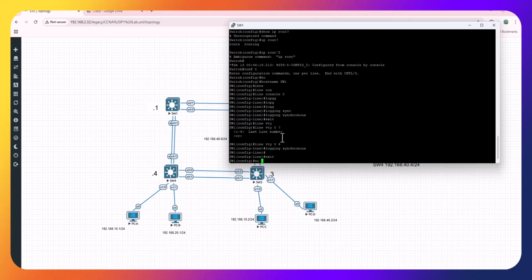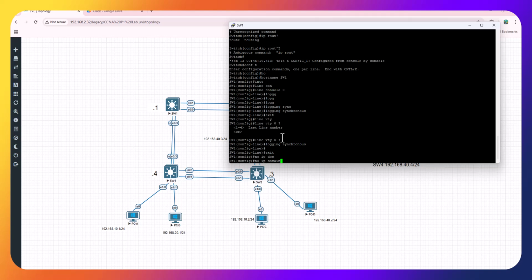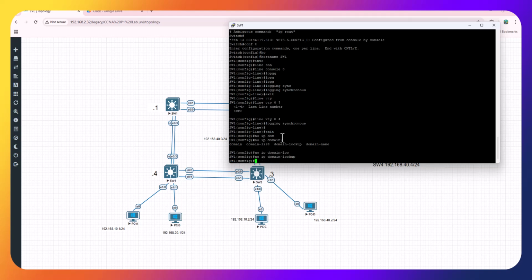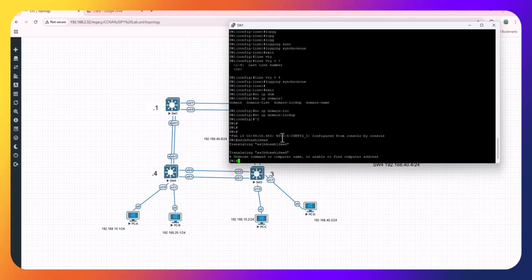Second thing I want to disable is no IP domain lookup. What does this do? If, for example, here I type something wrong, it will spend around 1 minute trying to resolve this to a DNS name. So that's why these are two important things to disable whenever you log into the switch. Of course, if you are working in a good, organized company, the other important thing you need to do is disable VLAN 1, because this is the default VLAN.